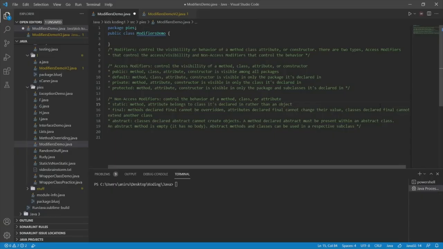Now we're going to see how modifiers work in code, in a hands-on demonstration. Let's recap what we learned. Modifiers control the visibility or behavior of a method, class, attribute, or constructor. There are two types: access modifiers, which control visibility, and non-access modifiers, which control behavior. Constructors cannot use non-access modifiers, but can use the access modifiers.